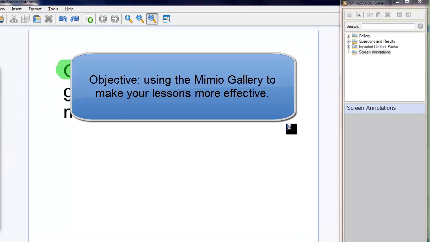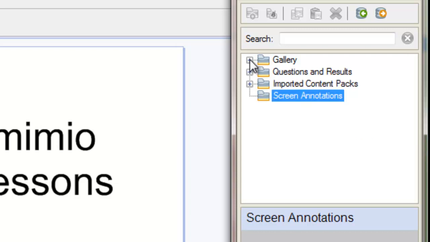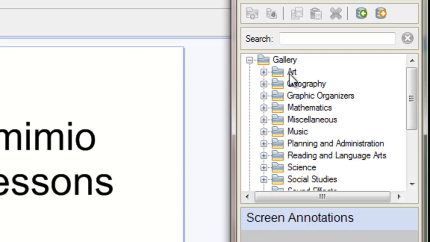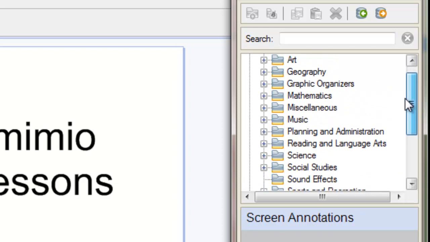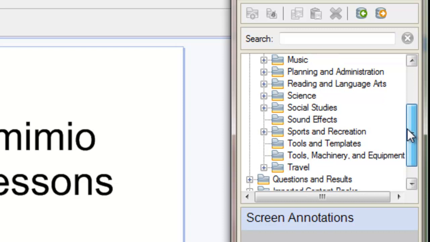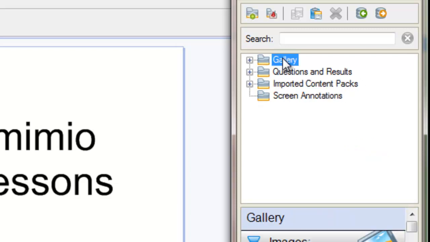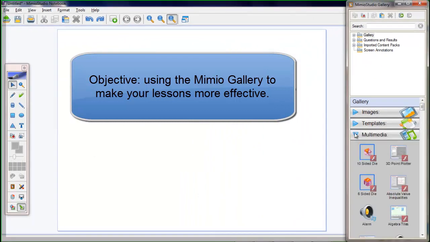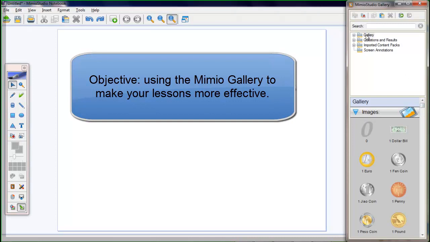So the Mimio gallery is a nice little feature. If you go up into the gallery, you're going to see there is a little plus minus right here, which contracts and expands everything. You have so many different things that you can go to. It goes from art to music to science, social studies, to travel, and different types of tools and templates. I'm not a fan of getting into the very specifics of these things. I just like clicking gallery because I can get the exact same things right here by clicking this little triangle, and it does the same thing. It gives me everything that I could possibly put in there, and it's so simple to do.